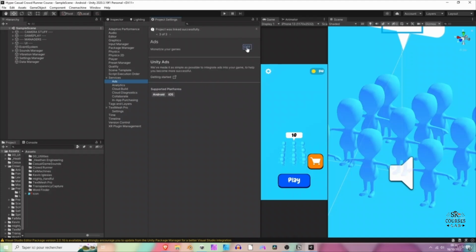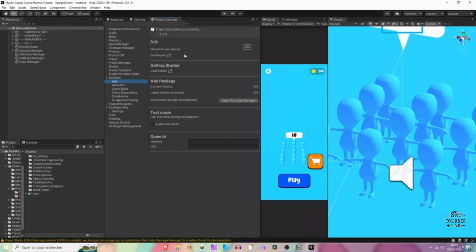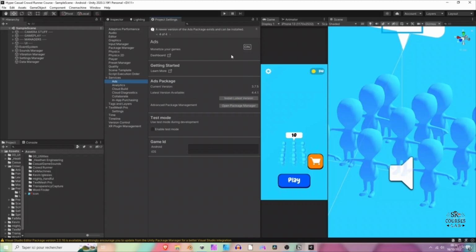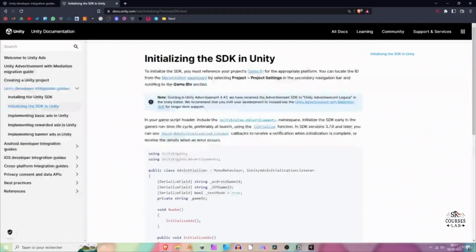Okay, perfect. Now we can turn on the ads. And after you've done that, it's updating right here and giving you your game IDs for both Android and iOS. After that, we can enable test mode because our game hasn't been published yet. Okay? Perfect. Let's go back to our documentation now.